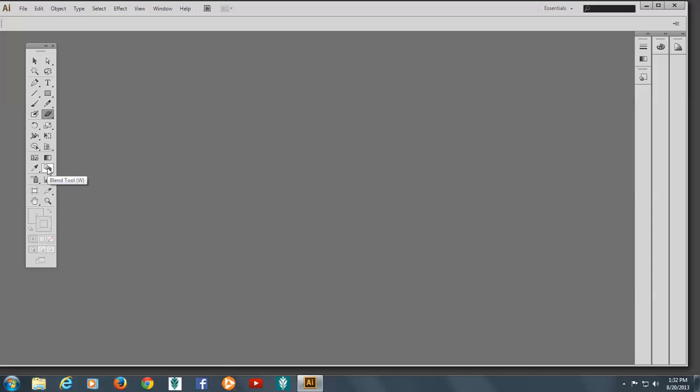The blend tool, the symbol sprayer, the chart tool, which is probably one of the best chart tools I've ever used, and I've done charts for many, many years. The Artboard tool and the slice tool, which you will use to make images for the internet, for websites. The hand tool, which allows you to move your artwork around, and the zoom tool.